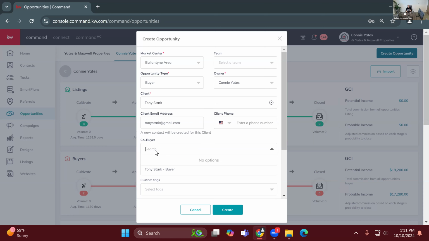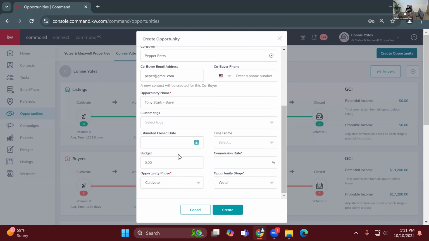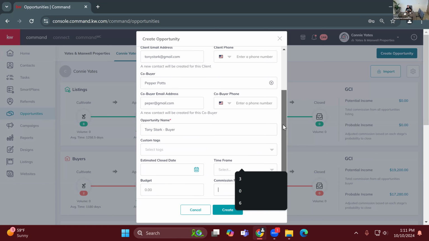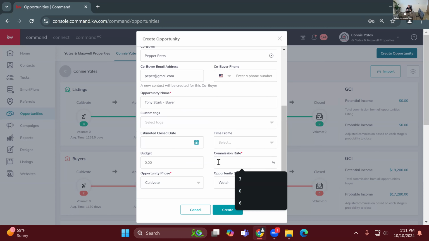Okay, and if there's a co-buyer on the transaction, like a spouse, you can go ahead and put them in right here as well. Okay, so that's the second field that you need to fill out. And then finally, third and final field, and I'll say these again, don't worry, is the commission rate on the bottom right here. You might have to scroll down depending on the size of your computer screen.